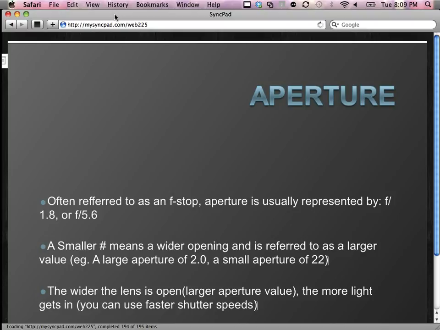So if you have a smaller number, it's a large aperture. If you have a larger number, it's a small aperture. So the wider the lens is open, the larger the aperture value, the more the light gets in, and you can then use a faster shutter speed. So if you have a wider aperture, a larger aperture, you're generally also going to need a faster shutter speed.